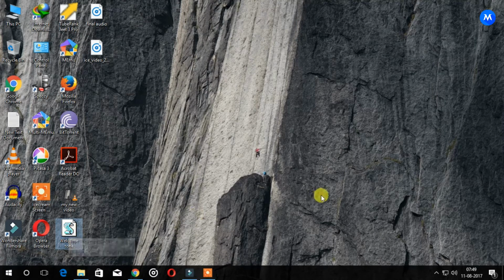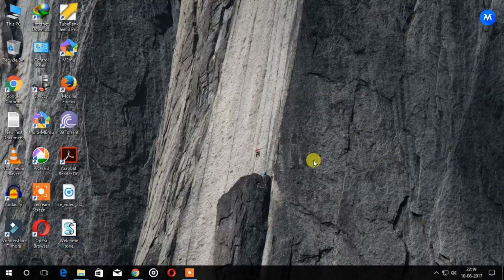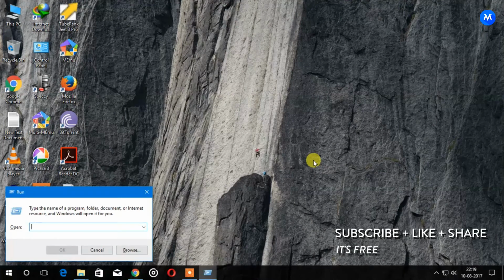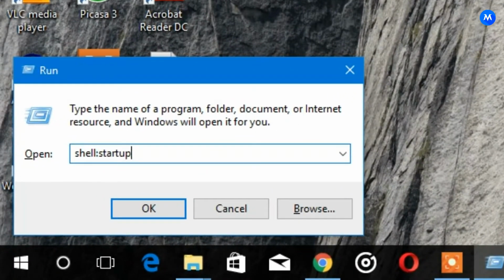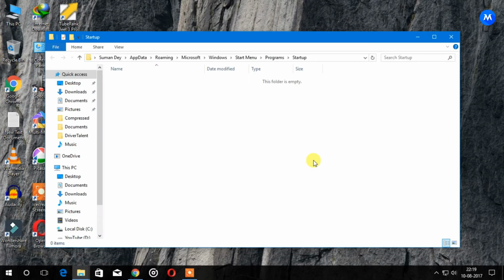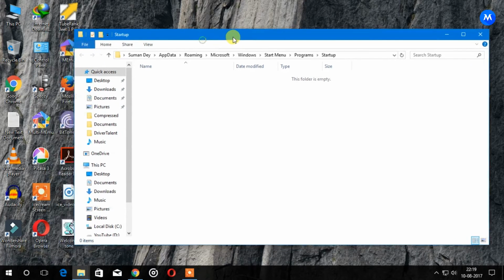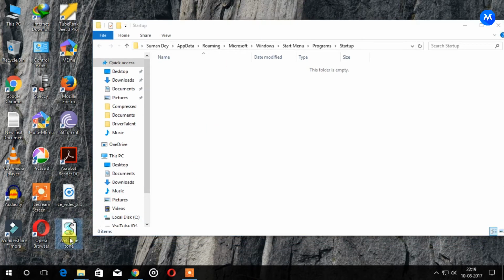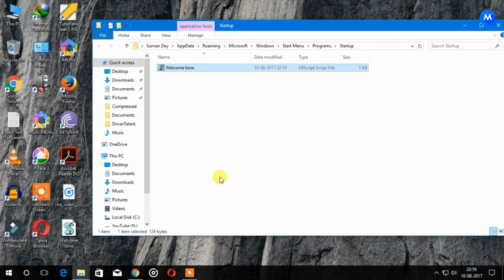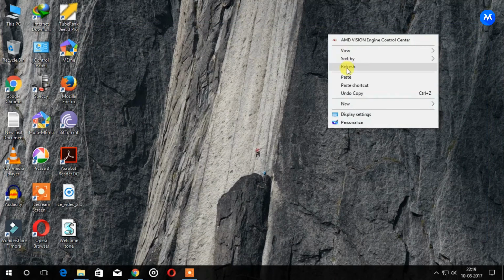In order to play this message at startup, you need to move this file to the Windows startup folder. You can do that by opening the run command or pressing Windows+R and typing shell:startup and hitting enter. This should open the startup folder. Now you have to move your file to this folder, and that's it. Now when you next time log into your Windows, you will hear a customized robotic voice welcoming you to your PC.